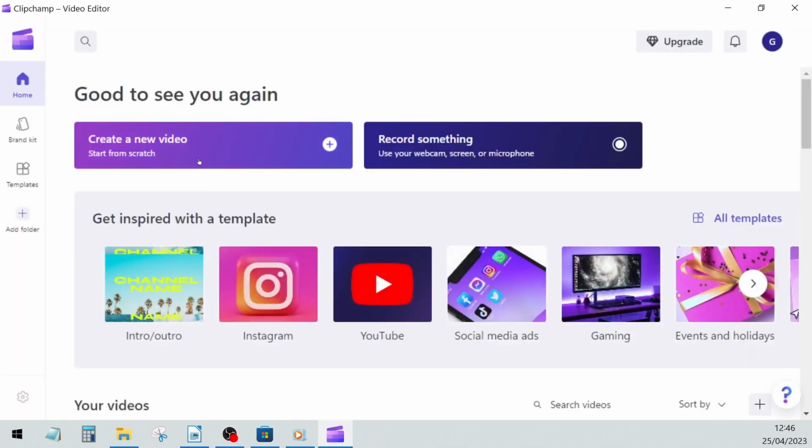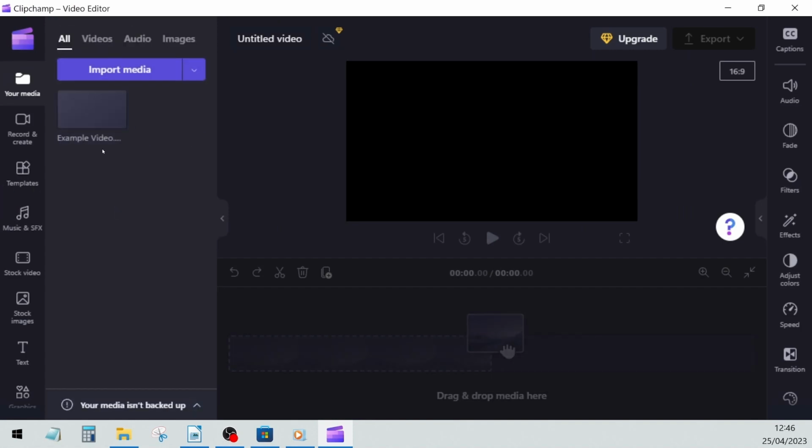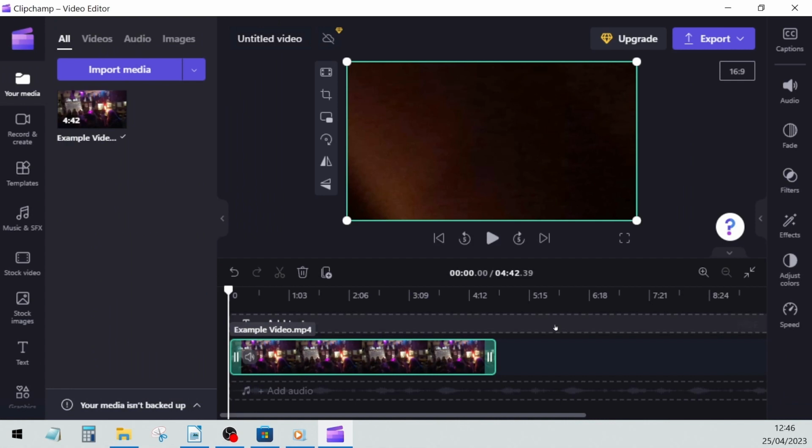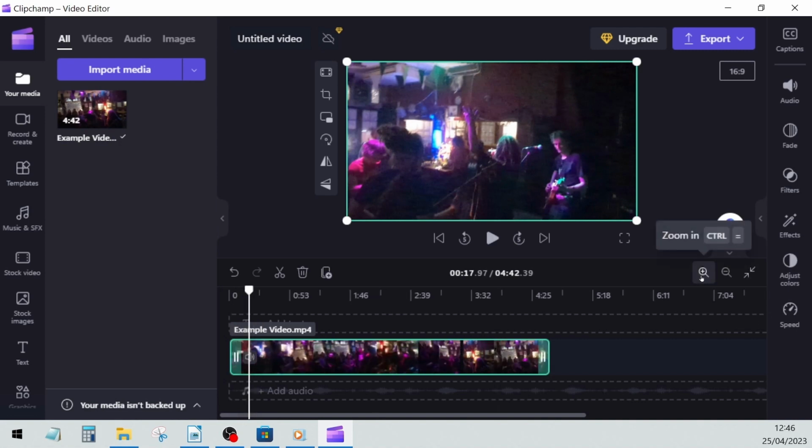Import the video you want to trim by dragging it into the area shown and then drop it onto the timeline. Now you can click and drag the white triangular playhead to move back and forth through the video. Zoom in using the magnifying glass to gain finer control.